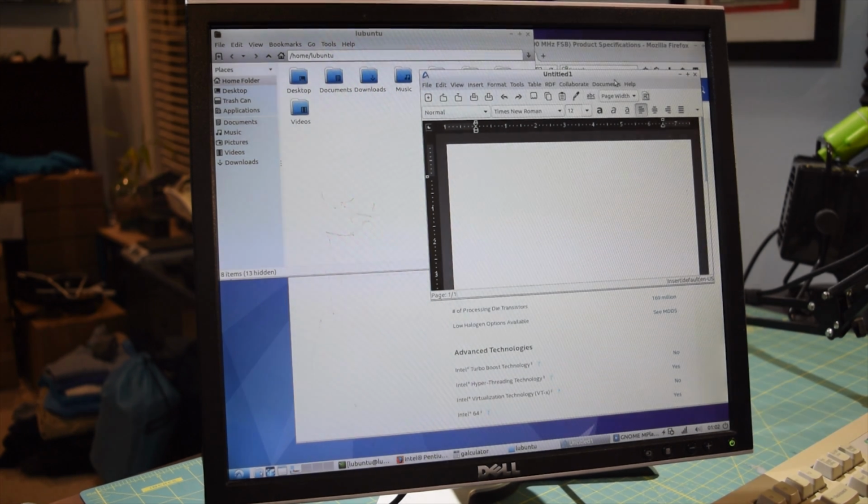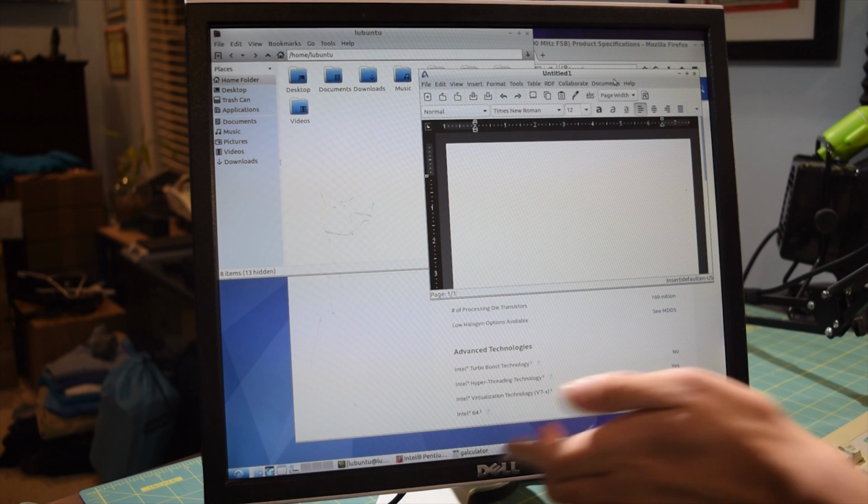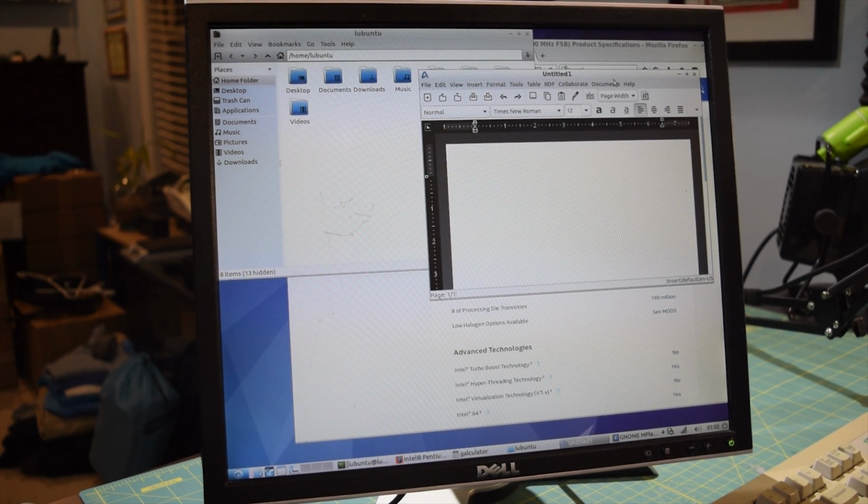And if you have a problem with that, that's perfectly fine. Everyone has their own opinions. You're entitled to your own opinion. But that's just my explanation for why I use Linux on these older machines.